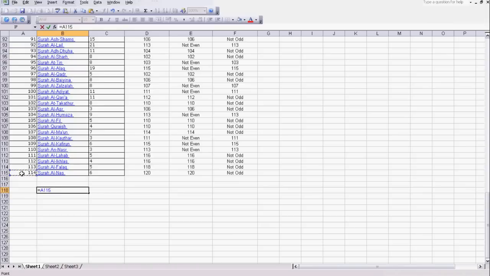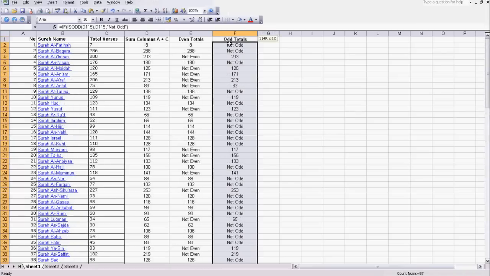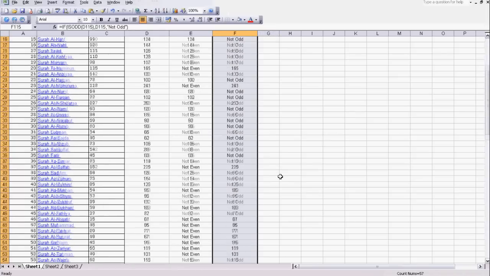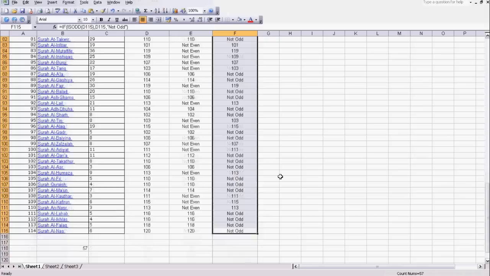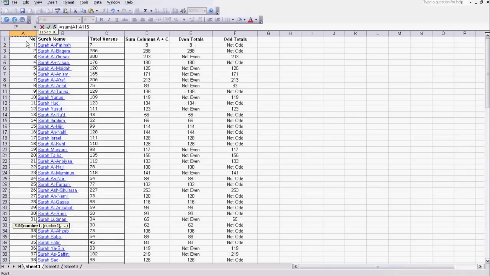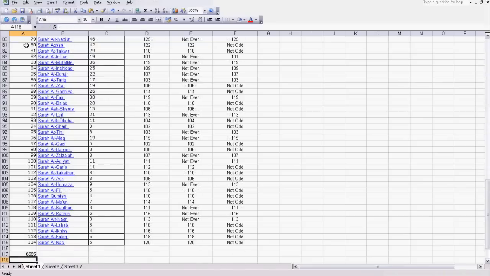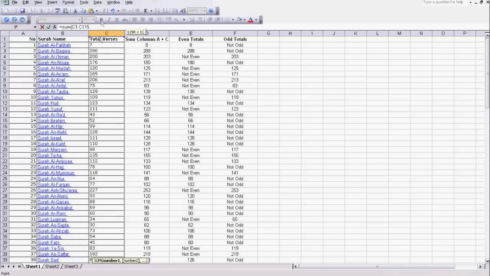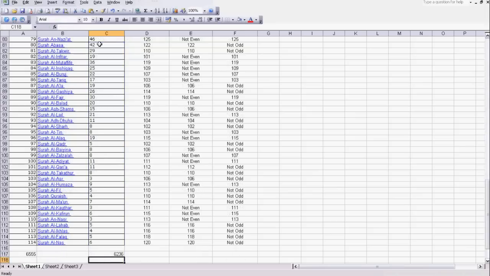What's interesting is that half of 114 is 57. And so, totaling up the odd numbers, we also see that there are 57. So there are 57 even totals and 57 odd totals. What's more interesting than that, however, is if we sum our 4 columns. So first thing we'll do is sum column A. When we sum this column, we get 6555. When we sum column C, we get a total of 6236.